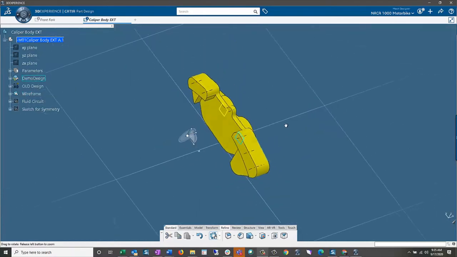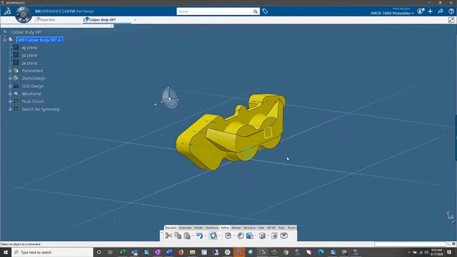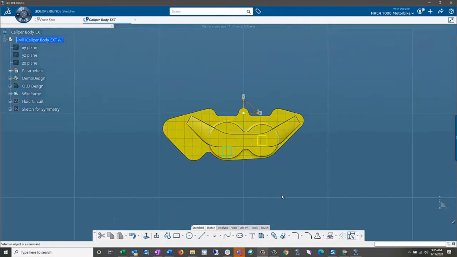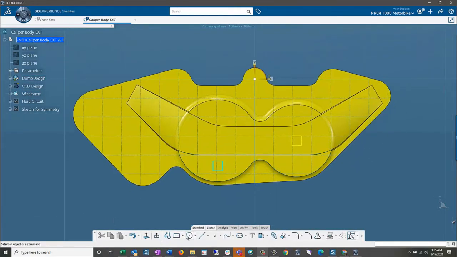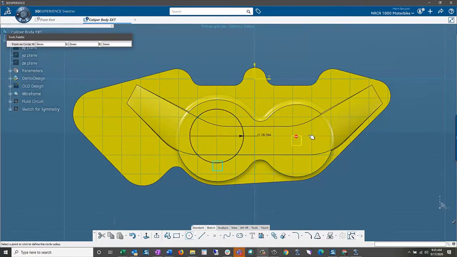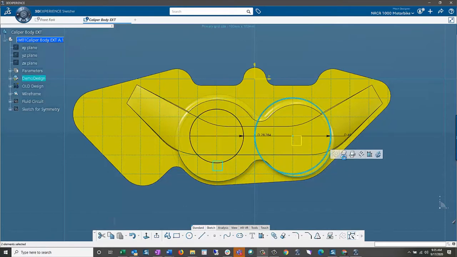So next we're going to show our sketching capabilities. So using the context commands and just choosing that plane, we can go and start a sketch. We're just going to throw two circles in there. And once again, using context commands, we're going to set relationships from our sketch to our solid body without having to bring that wireframe into our sketch.